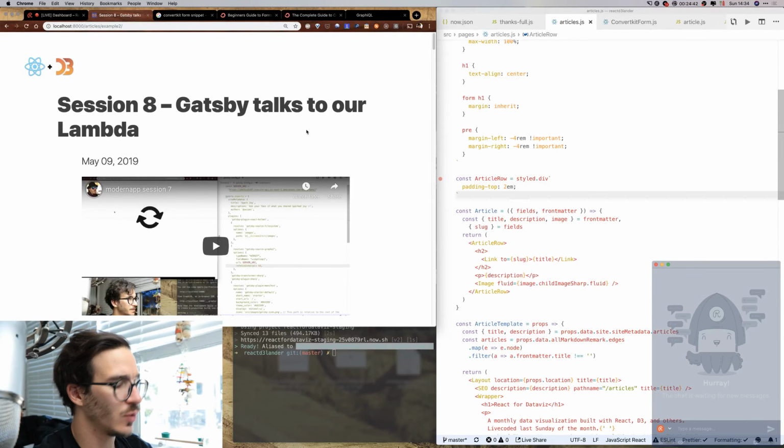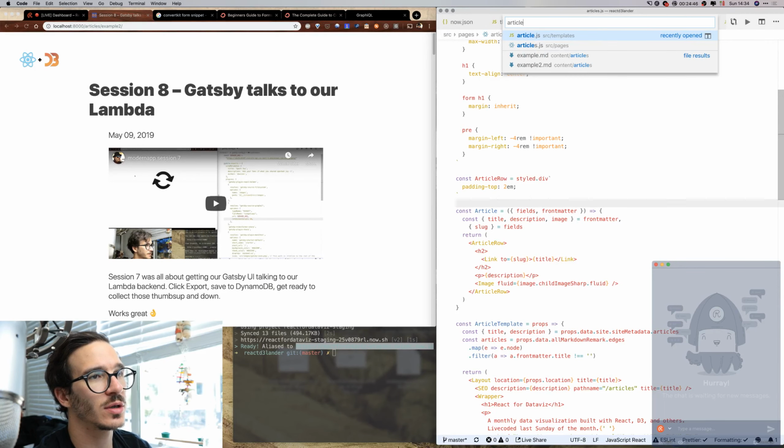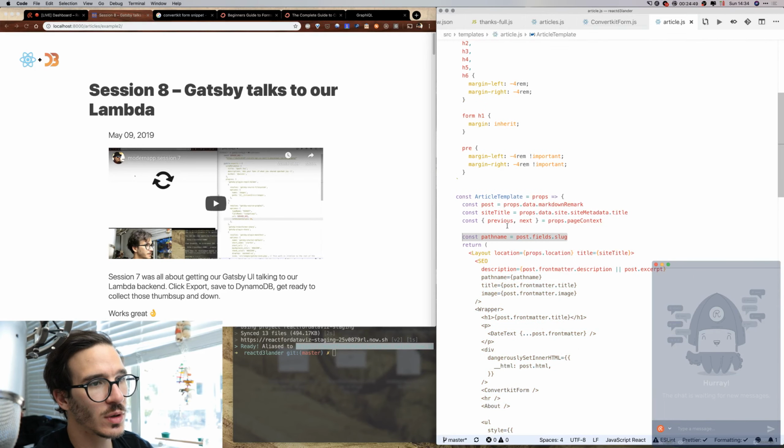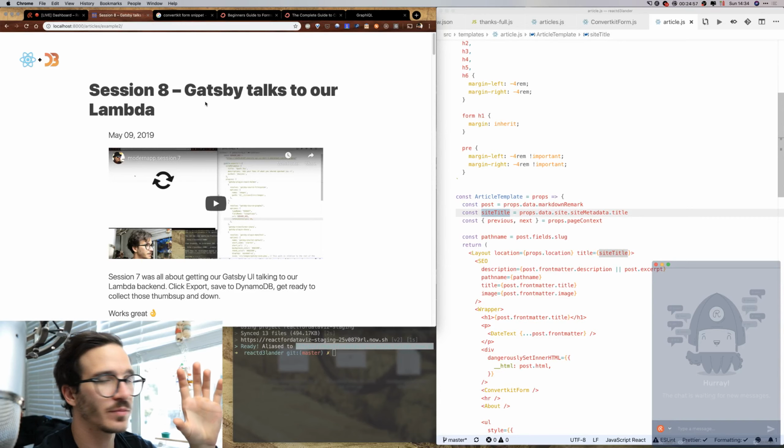Now what I need to do, let's zoom this out. Let's go into each individual article page. So the individual article pages are all going to start with a, what's this called?